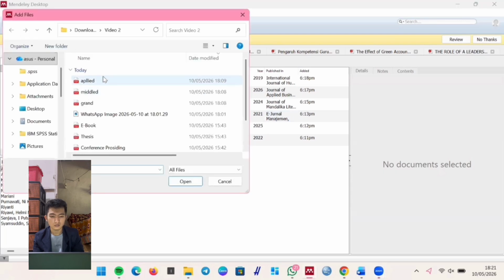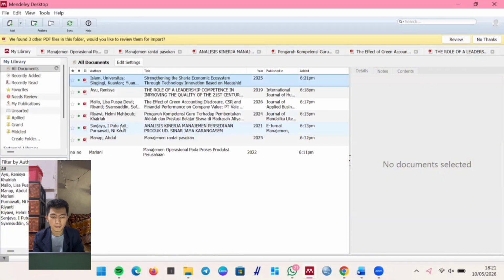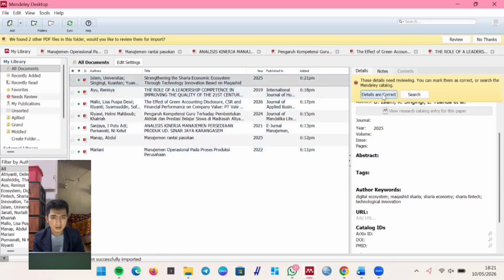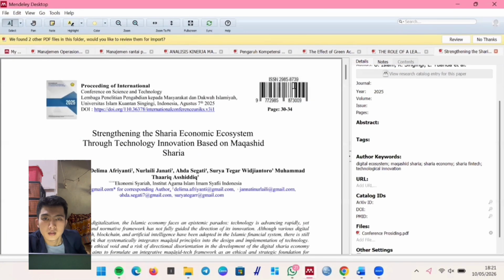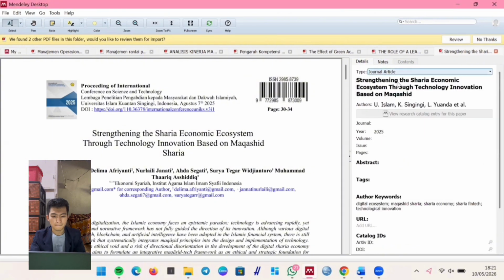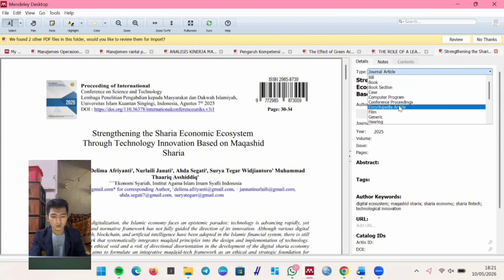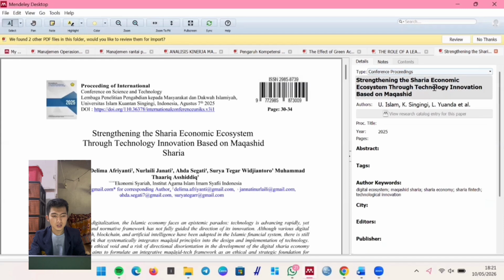Now that the journals are set, let's move to the next file, the conference proceeding, or what we usually call seminar proceeding. Just like before, we click Add New, select Files from Computer, and I will choose the proceeding file I have already prepared. Click Open and wait a moment for the upload process to finish.